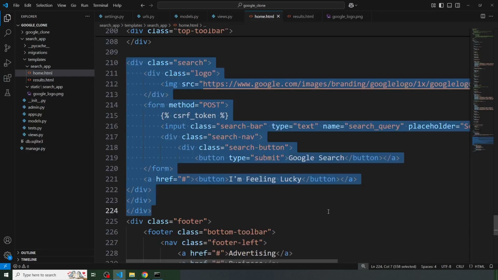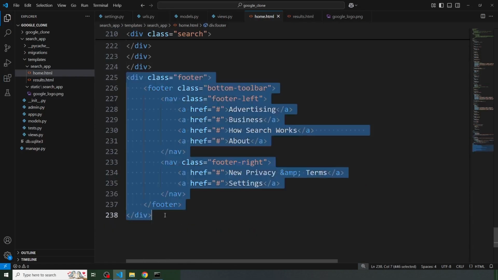It displays the Google logo and a form to accept user input with a CSRF token, a security feature in Django. Two buttons: Google Search, which submits the search query, and I'm Feeling Lucky, a placeholder that doesn't have functionality. It mimics Google's footer with links to policies and settings.